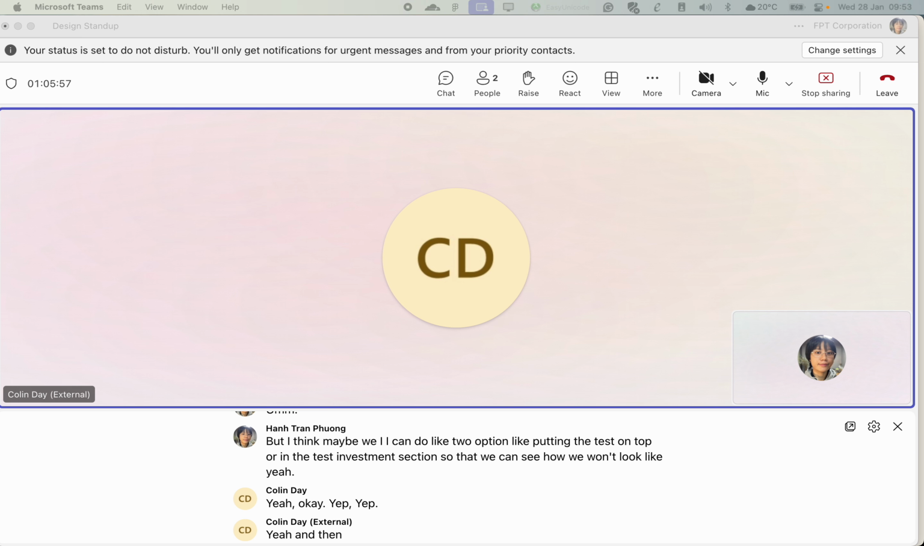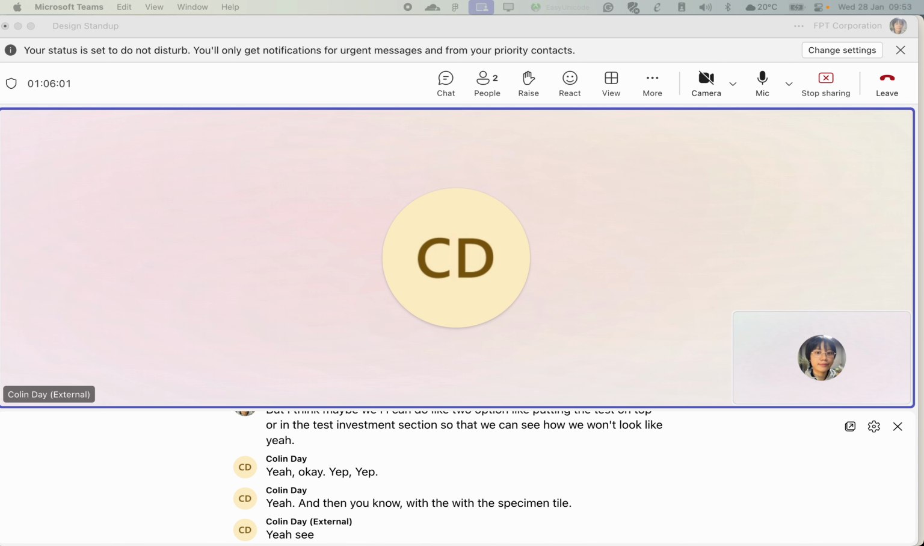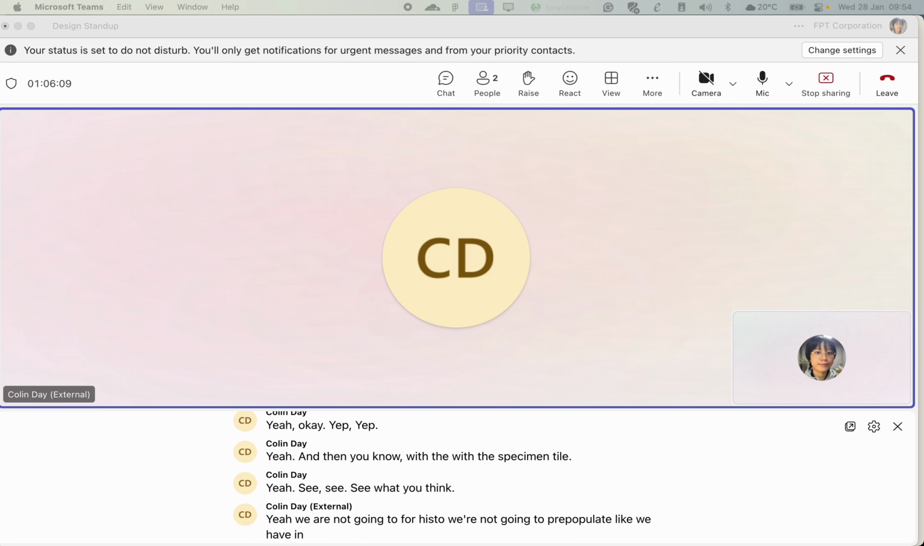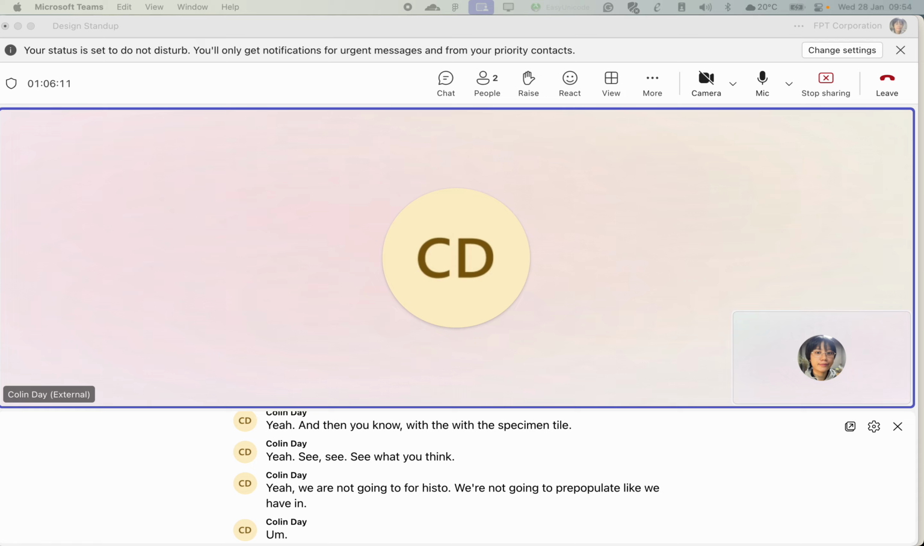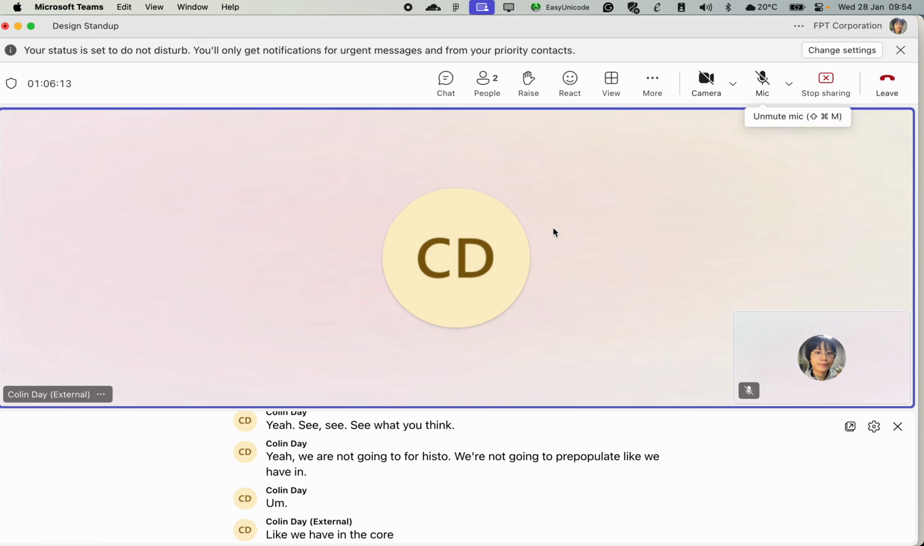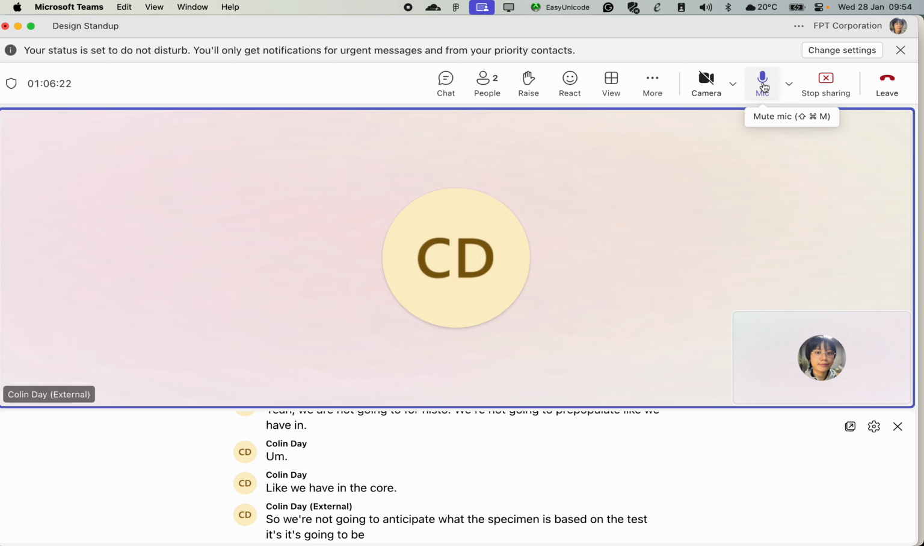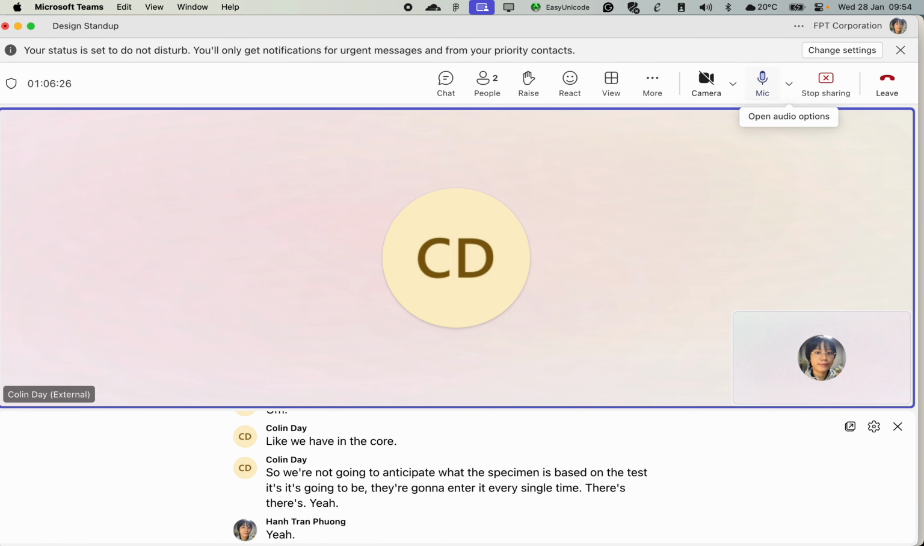Yeah, and then with the specimen tile, see what you think. For histo, we're not going to pre-populate like we have in the core. So we're not going to anticipate what the specimen is based on the test. They're going to enter it every single time. Yeah. Okay.